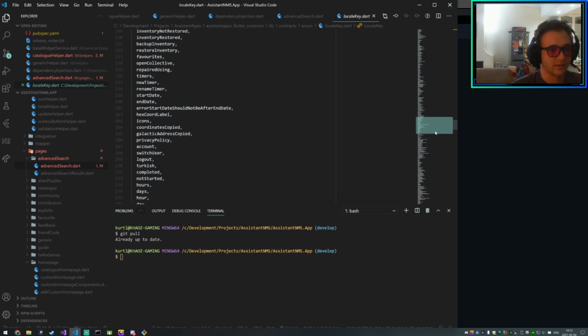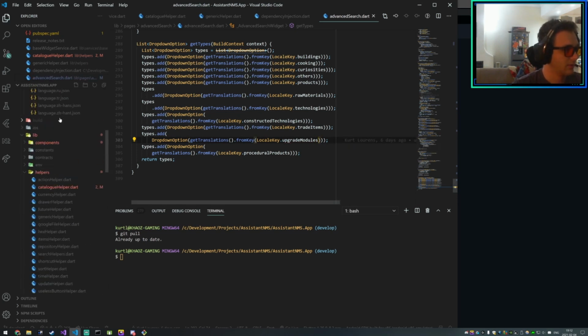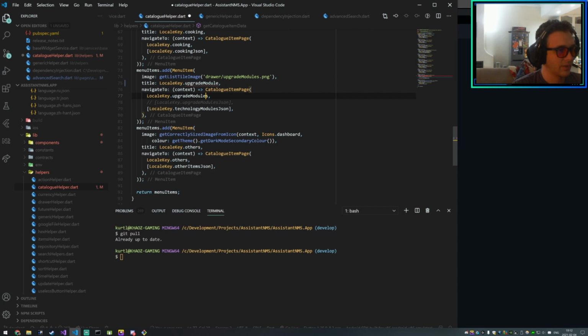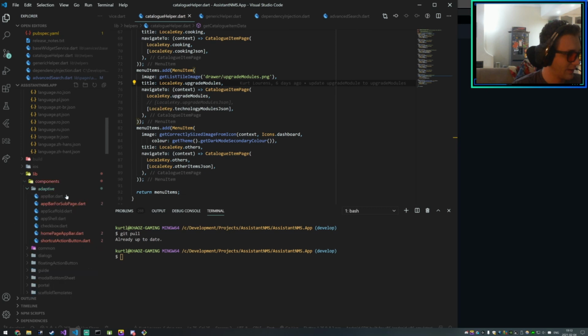Okay, this thing doesn't know which one is the correct one. Is it upgrade module or upgrade modules? Which one is it? It's plural. But then that means, oh my goodness. All right, it's fine. It's fine. I'm not angry. It's fine.